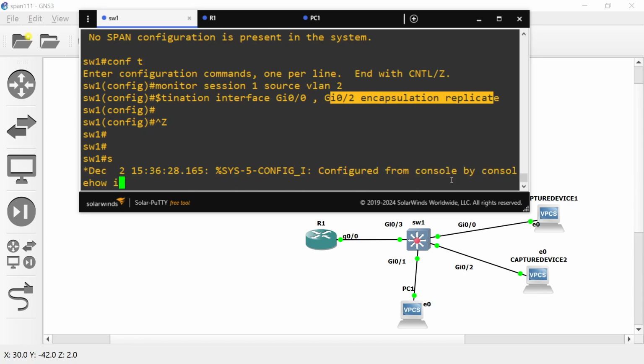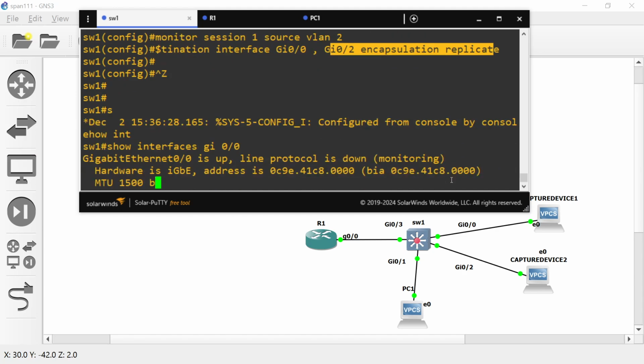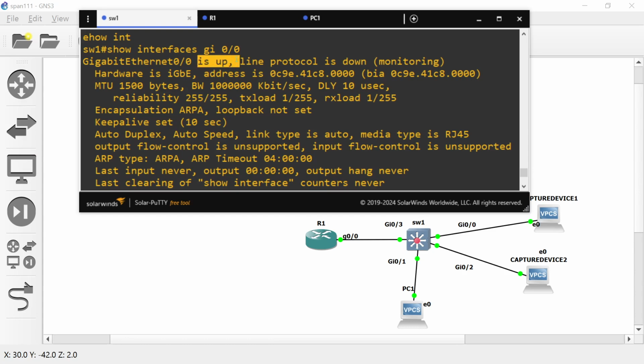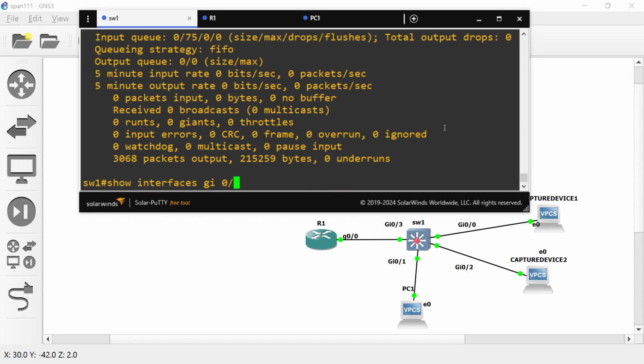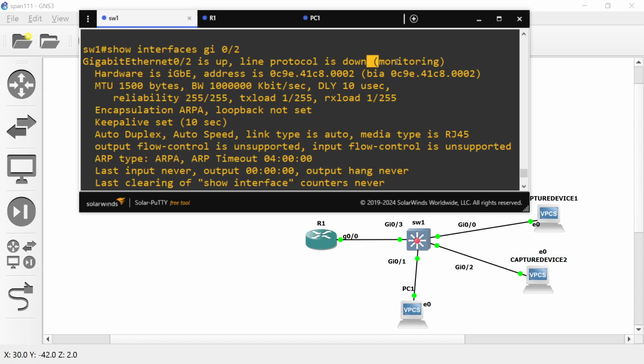After doing so, we can issue, for instance, show interface gigabit 0/0, and we will see that it is up and the line protocol is down because it is part of a monitor session. So it will show as monitoring. The same goes for gigabit 0/2. It will show up as monitoring.